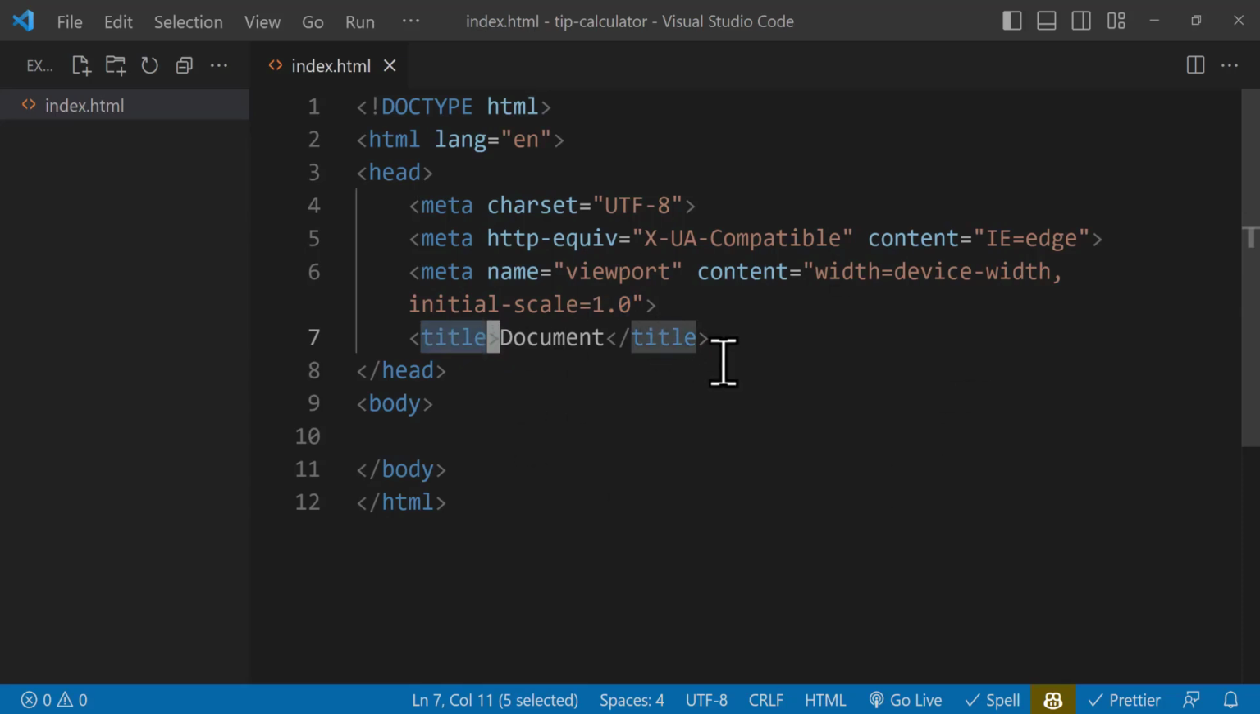Now let's open this website in the browser using the extension we installed, which is called Live Server. If you click on Go Live, it's going to open the site in your default browser, which in my case is Google Chrome. You can see that it's opened on port 5500. The file is called index.html and the title is Document.